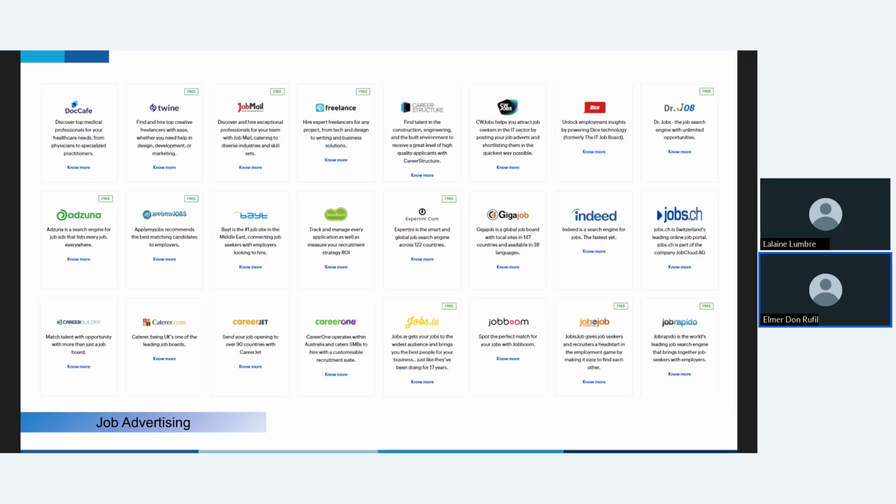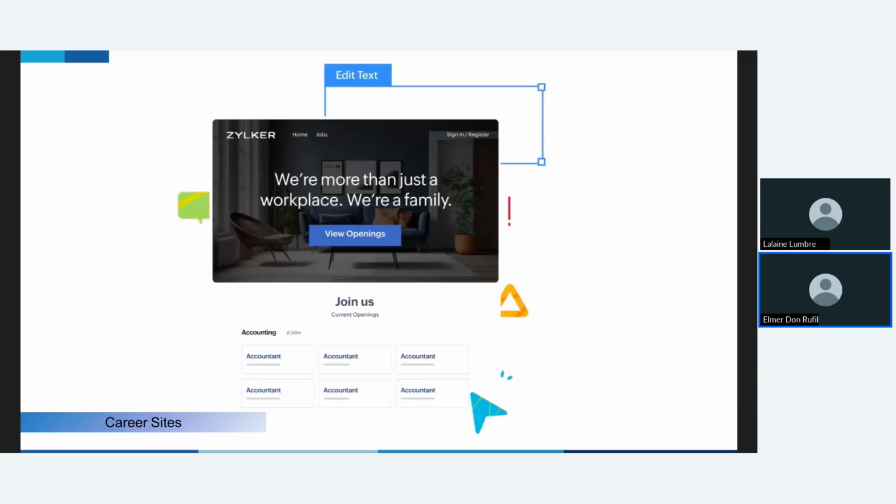Next, let's talk about career sites. Every company needs a place where interested applicants can learn about the organization and apply for jobs directly. And that's what a career site is for. It's basically your company's online job portal. With Zoho Recruit, you can easily create a professional-looking career site even if you don't have technical skills.